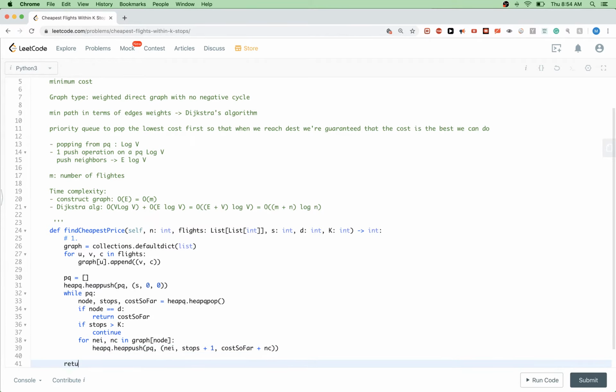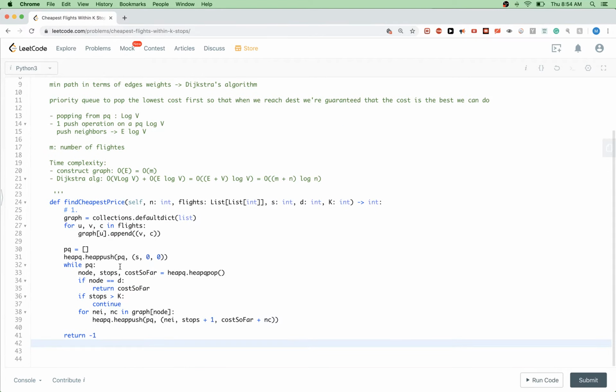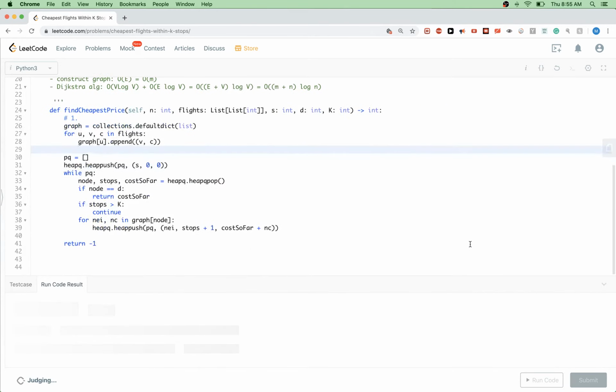And at the end, if we didn't find the destination, we can just right away return -1. There is no need to keep track of any min value, right? And that's pretty much it. It's a lot shorter too.